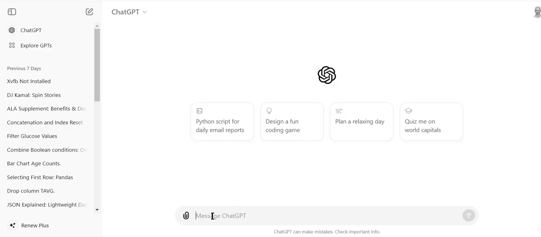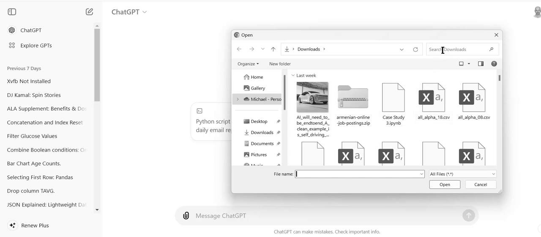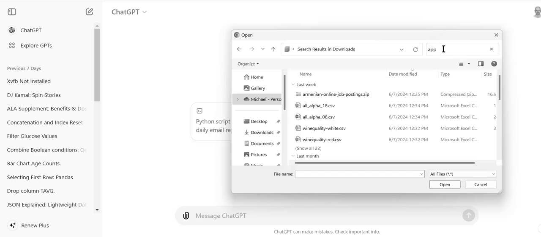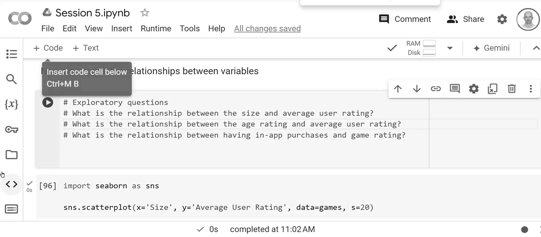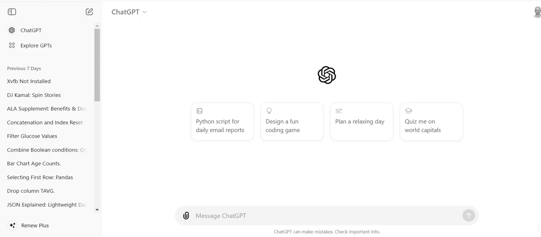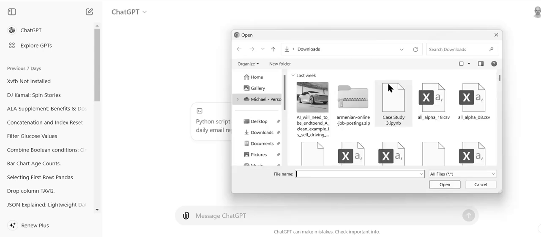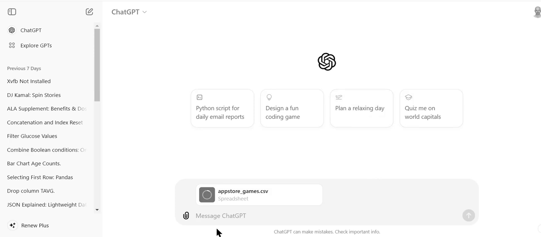Okay, so in this final video, we're going to look at using ChatGPT to help us analyze this. So let's upload the file into ChatGPT, and you need to remember what the file name was, which I forgot, so it's called App Store. Okay, and I always like to tell ChatGPT what it is.